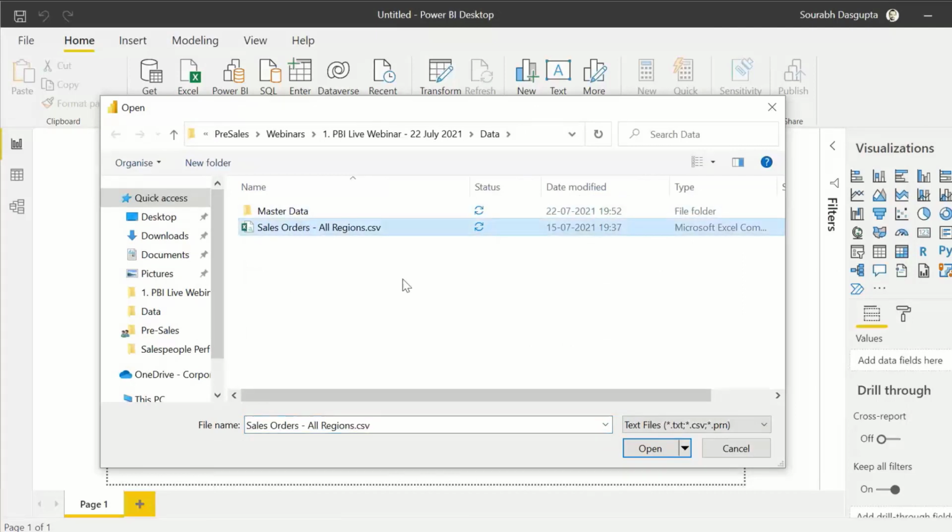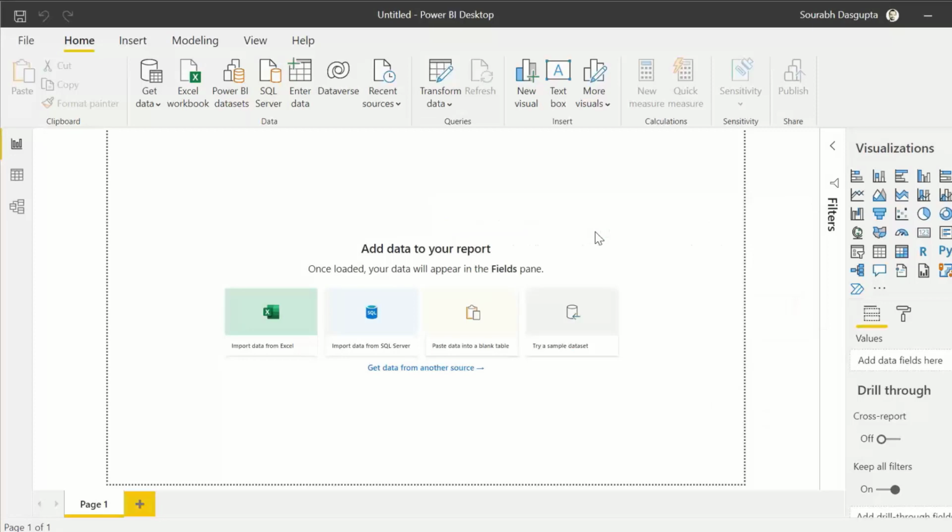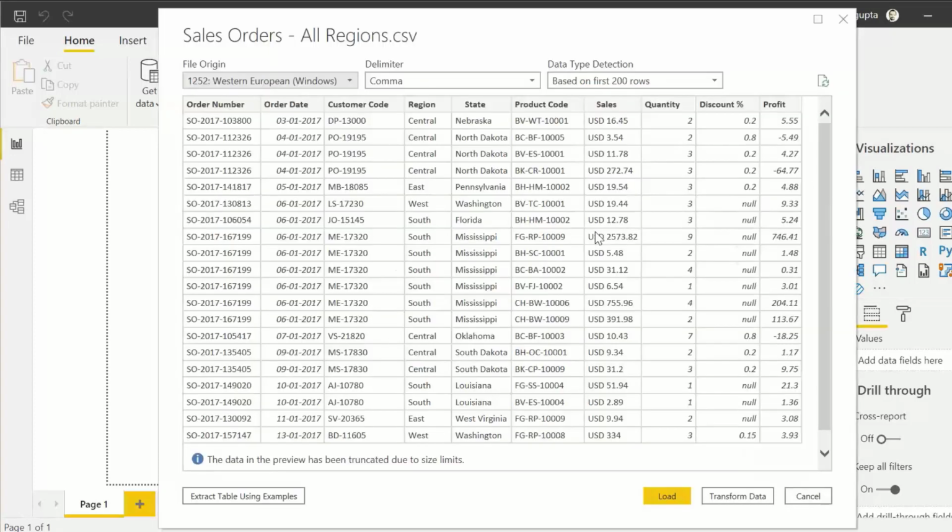It remembers the last location I selected, so I didn't have to navigate. I'm going to quickly click on this CSV file, and now it is going to load the data for me and show me a quick preview. This is how the data looks, and it has loaded the first 200 rows for my reference, and I'm thinking everything looks good.